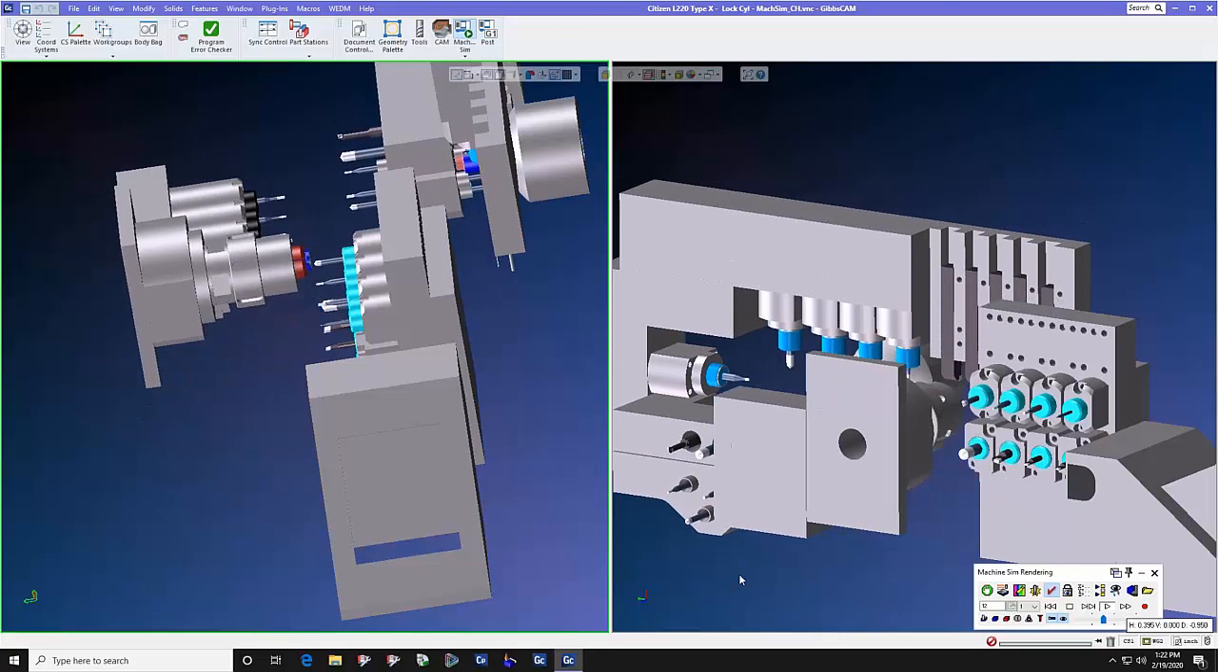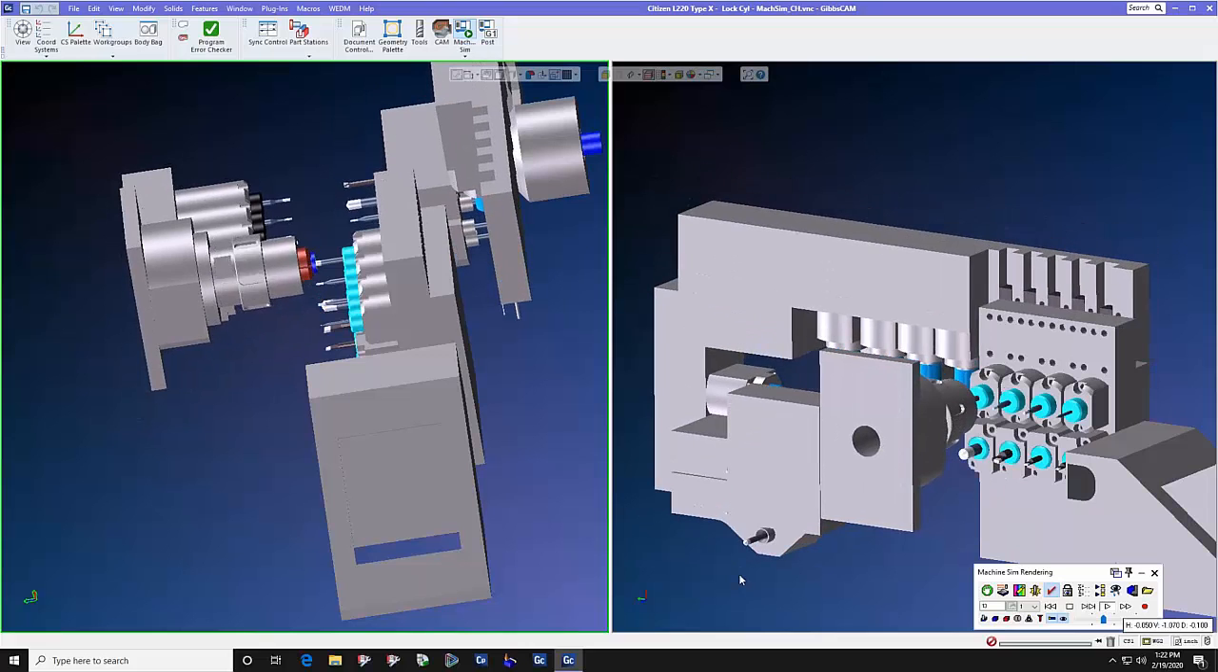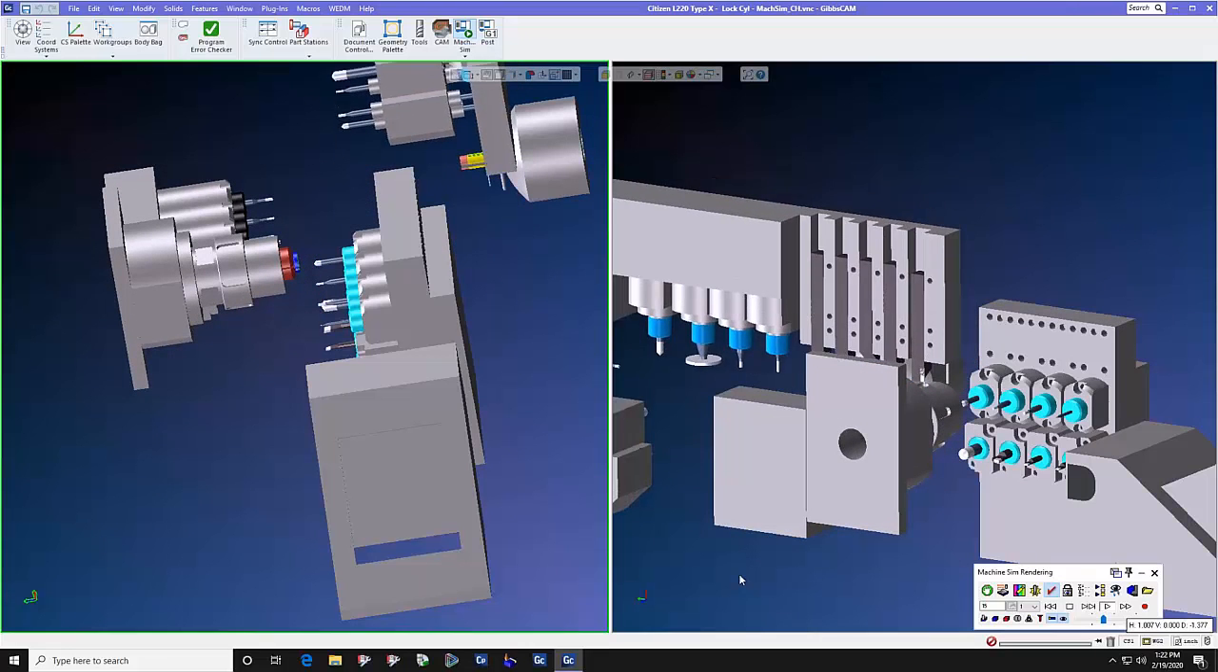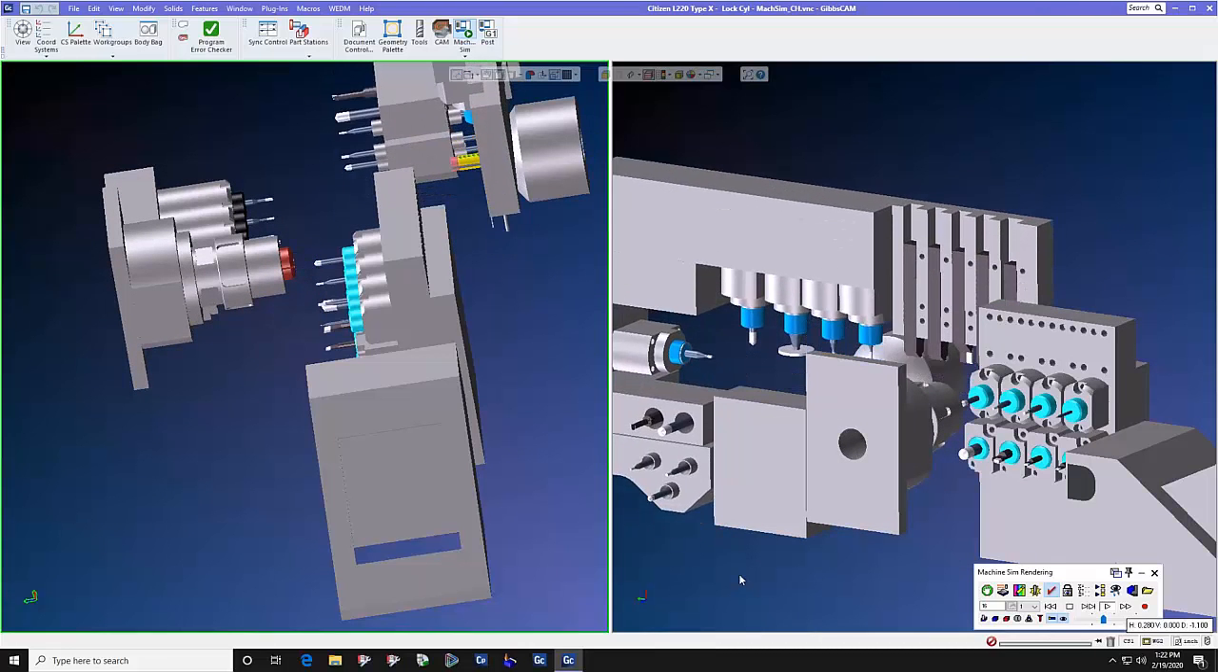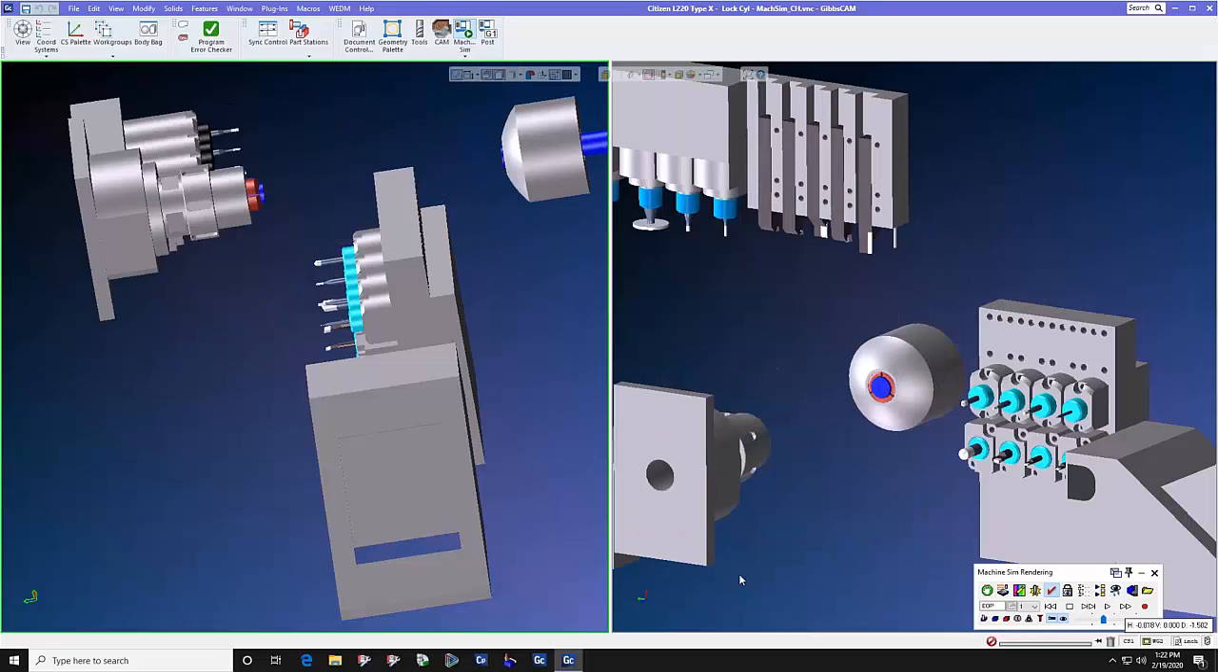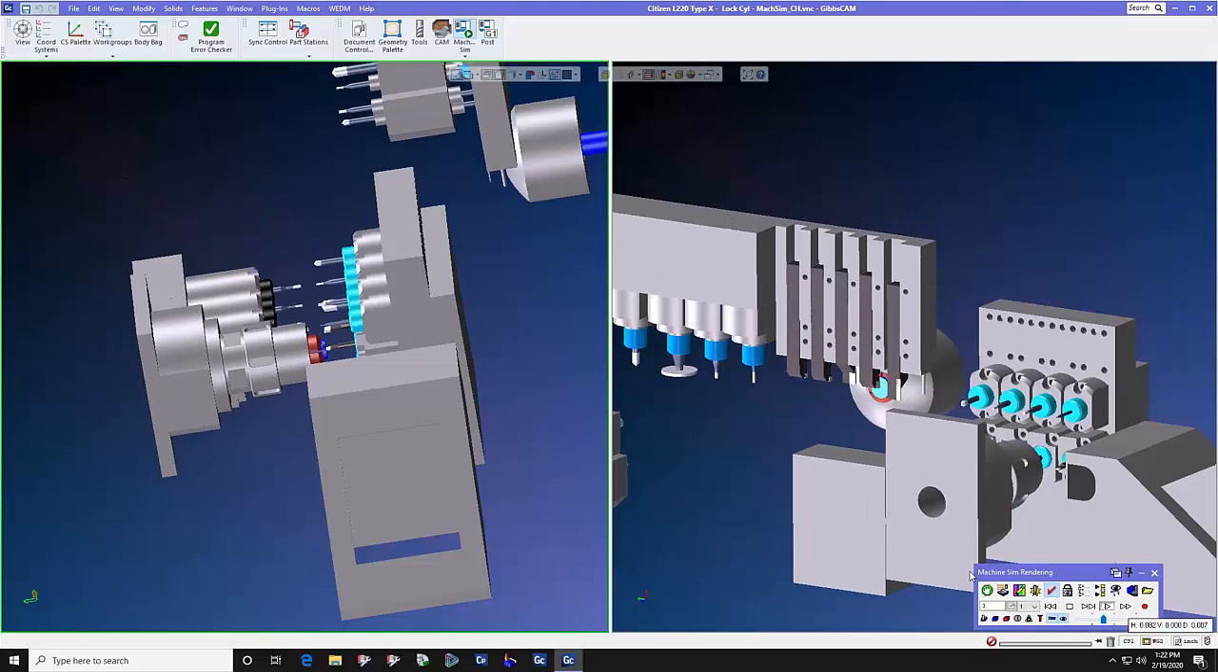And your question is, is GibbsCAM flexible enough to cover all of my MTM types? And the answer is yes. GibbsCAM can cover single flow machines, 2-flow machines, 3-flow machines. As a matter of fact, we can handle up to unlimited spindles and unlimited axes. So we have the ability to build a special machine just for you.